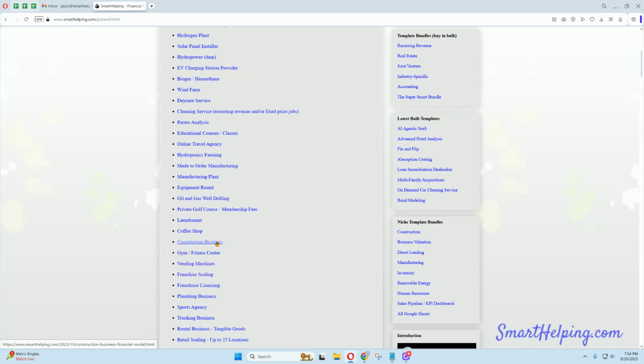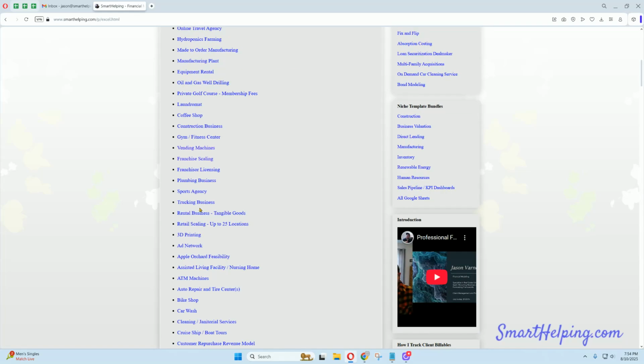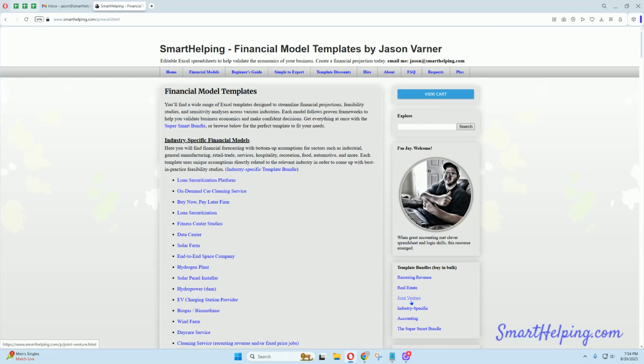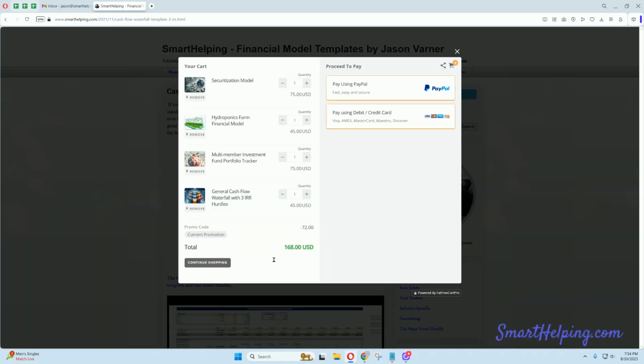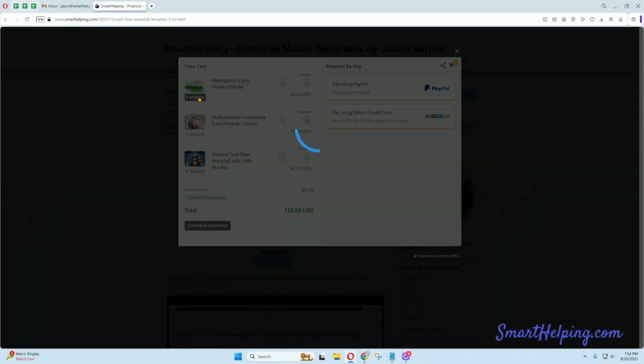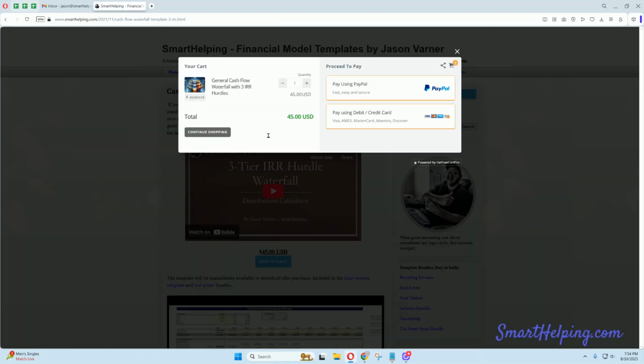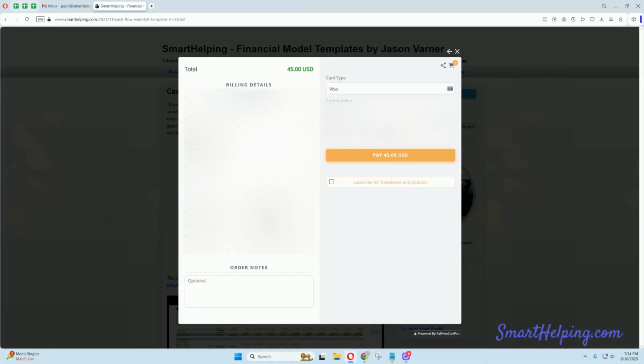Okay, so let's actually do a purchase. Let me do, which one do we want to do? Oh, I know. Joint venture, cash flow waterfall. So we're going to add it to cart. Let me remove some of these other ones. Okay, we're going to pay using a debit credit card. So I got my info filled out here. Let me fill out the information.